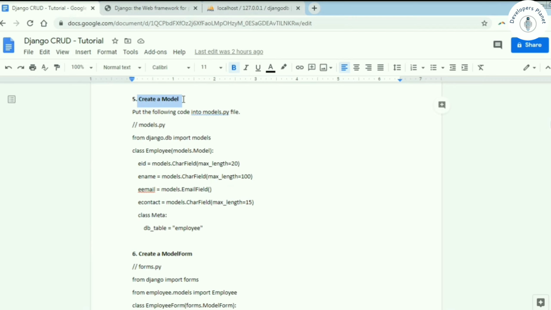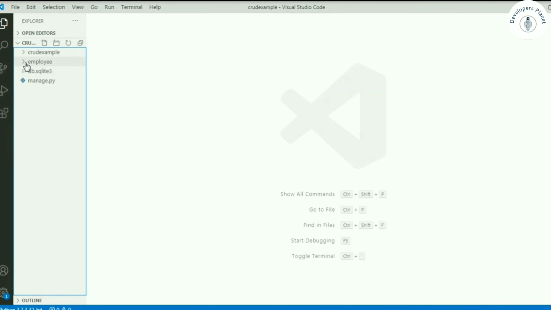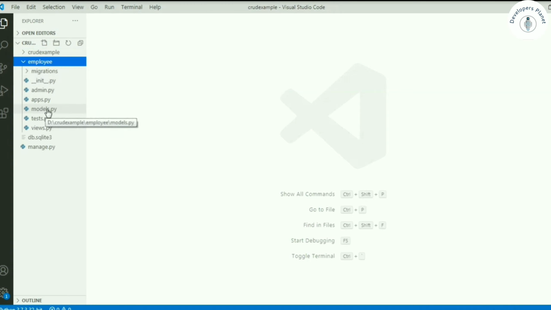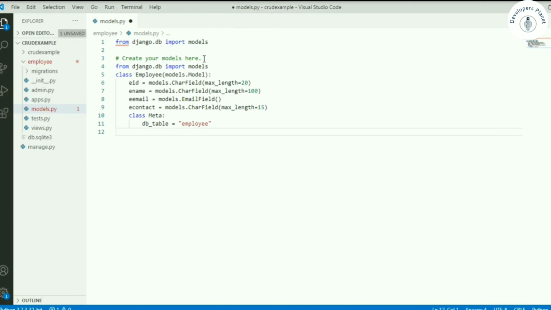Okay, so what is the use of a model? A model defines our tables and all the relations. So model is the key for whatever we are going to do with our database. So let's copy paste this and paste it in models.py in our employee app. So let me close this. Let's go to the employee app and open models.py. Let's paste it here and remove this line as it gets repeated.